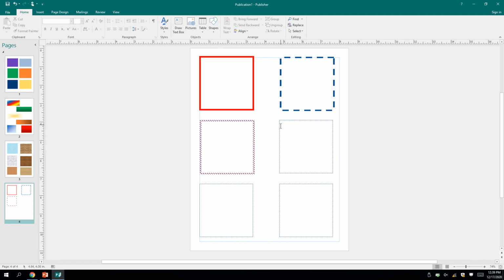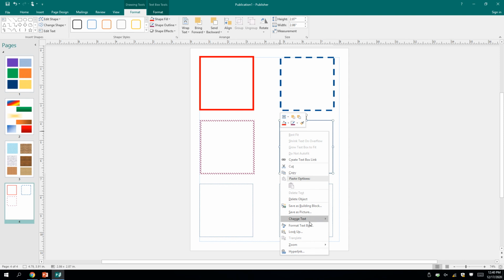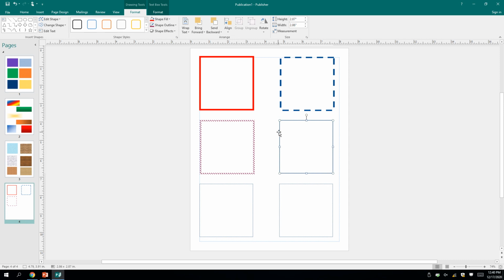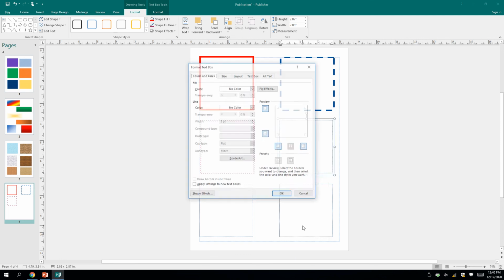Okay, and then we want to do some border art. So with this one, we click on Shape Outline. My apologies, for border art, we actually want to right-click on the text box, and we want to click on Format Text Box. So before I do that again, I'm going to show you one more time. We're going to hover over the border of the box, right-click with your mouse button, and go down with your left mouse button and click on Format Text Box.